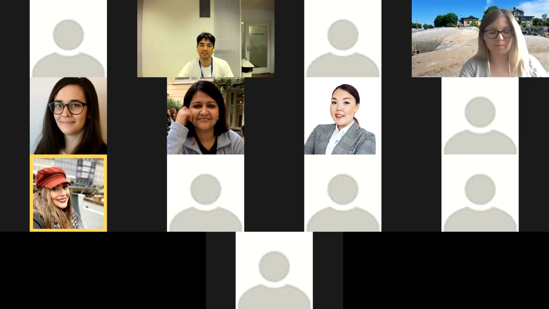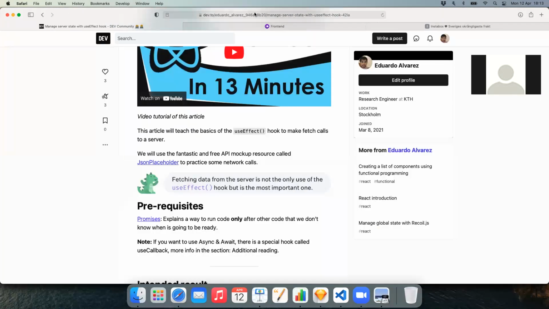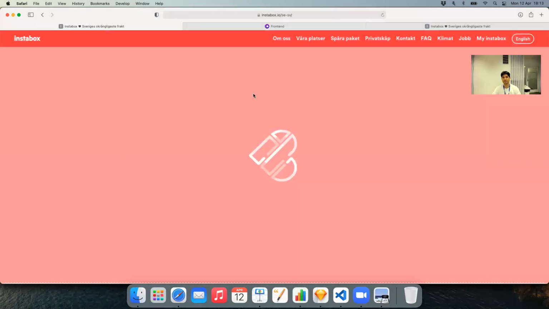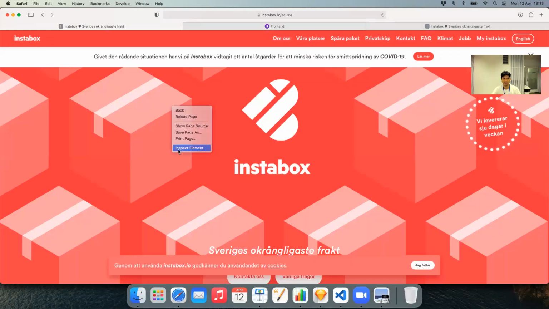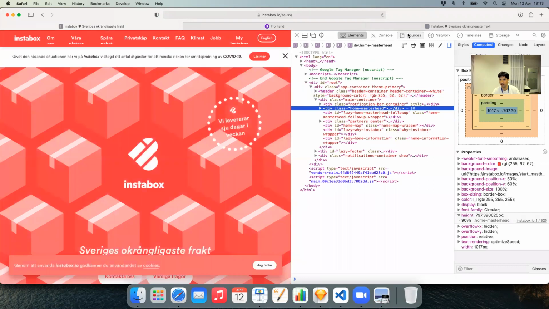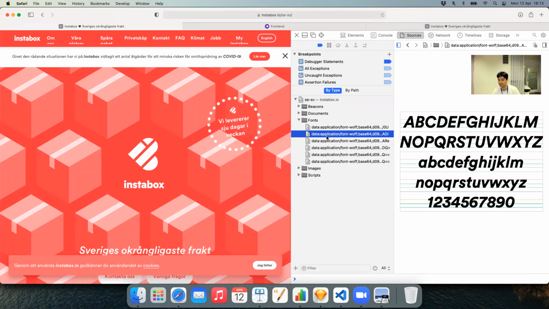For example, let me share the screen because I forgot to share it. Of course, let me open Instabox, the real one. No, this is Instagram. No, Instabox. You can right click and you can see the colors, for example. By the way, I think I even installed the fonts. Yeah, I installed the fonts.